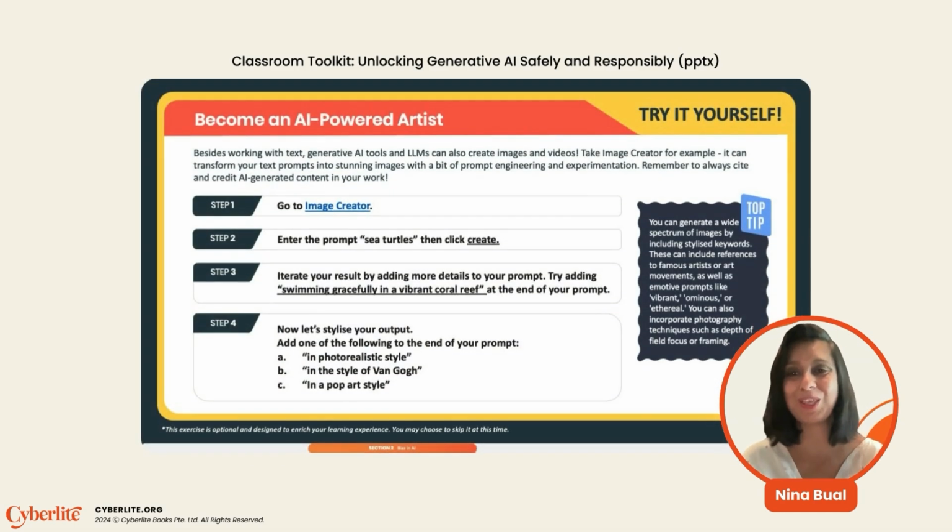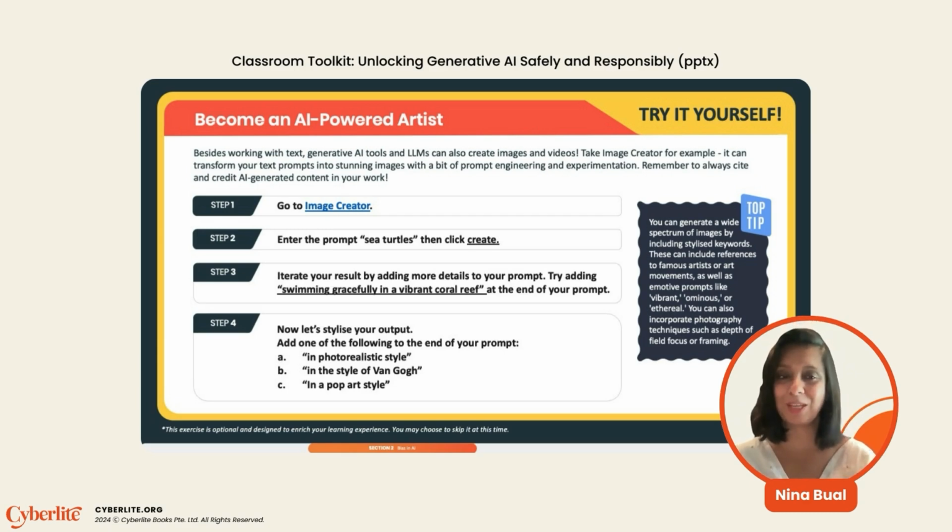Now we come across another try it yourself. Let's go through this together. Become an AI-powered artist. Besides working with text, generative AI tools and LLMs can also create images and videos. Try being Image Creator, for example. If you can transform your text prompts into stunning images with a bit of prompt engineering and experimentation, remember to always cite and credit AI-generated content into your work. So let's go through these steps together.